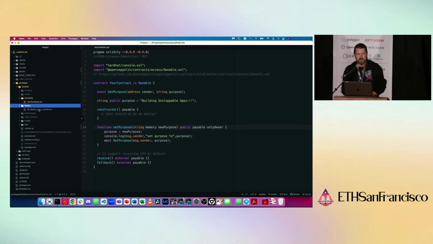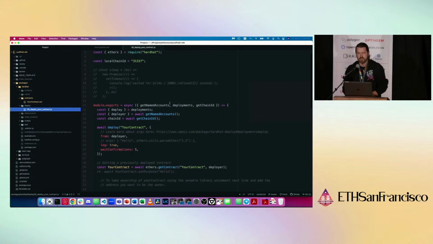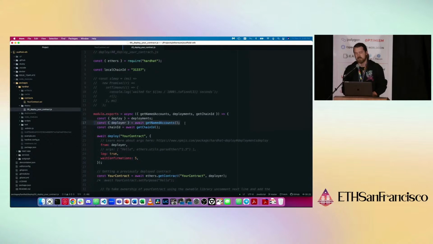So right below here, we have the deploy script. And we can see here, this is how we're actually deploying our contract, and we're setting up the settings for that. And you can see right here we're defining the deployer, which is getting from Hardhat all the named accounts. It uses the first one. And then we can say that it's actually using that deployer. And then we can also see that we could pass arguments as well.